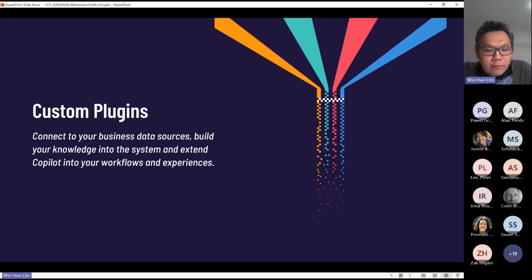For this session, we will be focusing specifically on custom plugins and how to utilize them to bring in internal knowledge from your own security ecosystem to further extend the functionality and enrich the prompt experience in Copilot for Security.